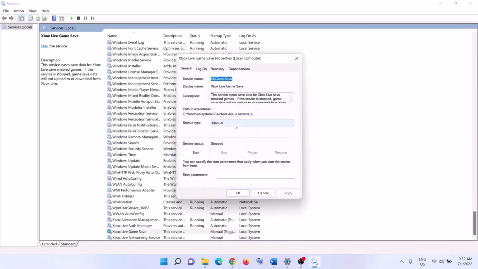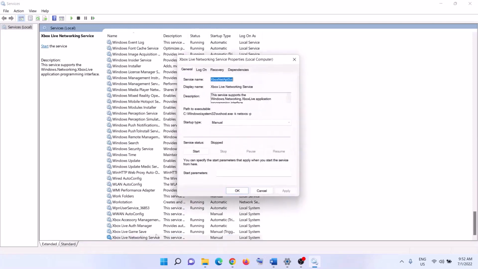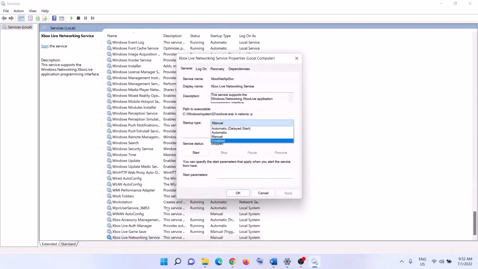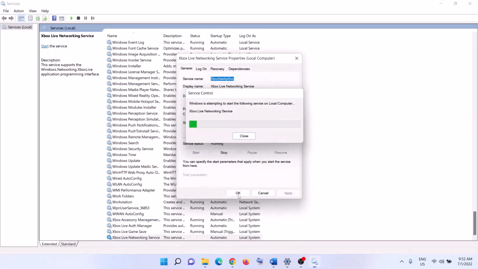So make a double click on all the Xbox services, set it to automatic, apply, click on start, and then click on OK. If you find more Xbox services, do the same thing. Set it to automatic, apply, click on start, and then click on OK.